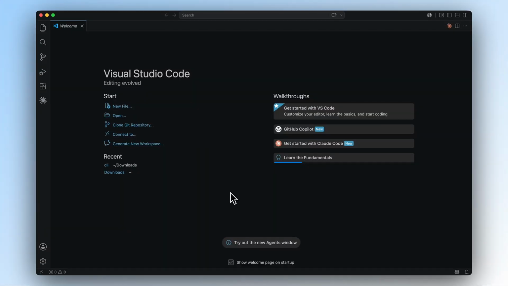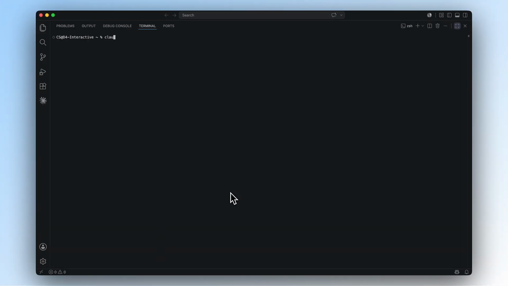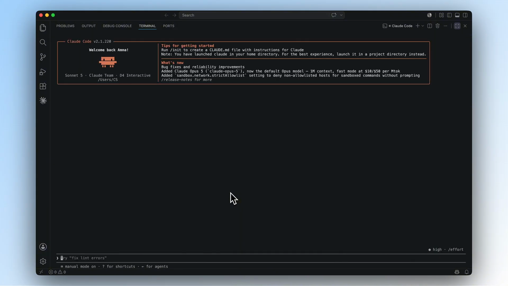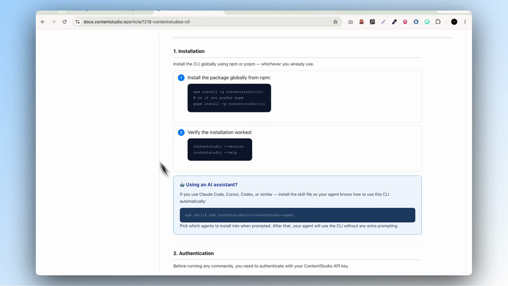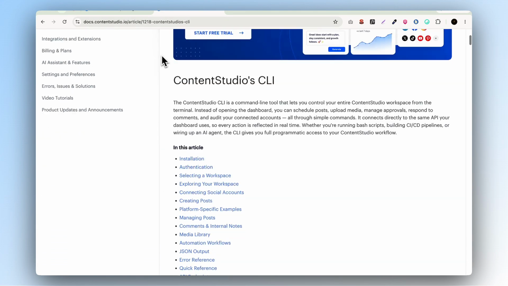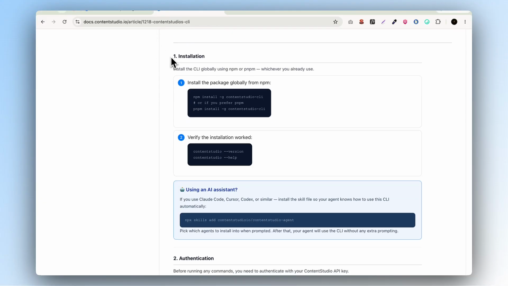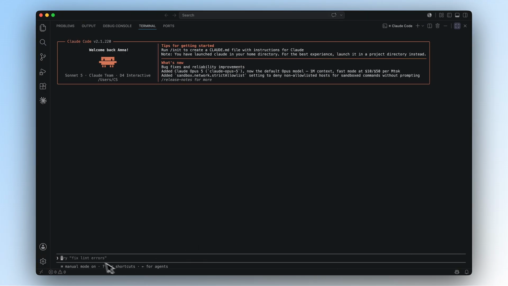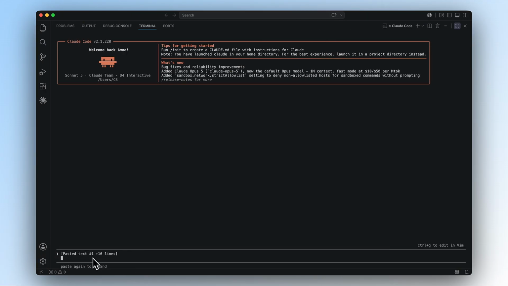Now let's start. So for the sake of this video, I'm going to be using Claude Code, and I'm going to be using that in Visual Studio Code. So you can use that in your terminal or you can use that on web. So let's just set up. The first thing that we're going to do is set up or install the CLI skills of ContentStudio. So that is the basic step that you need to have. So I'll link these docs down below.